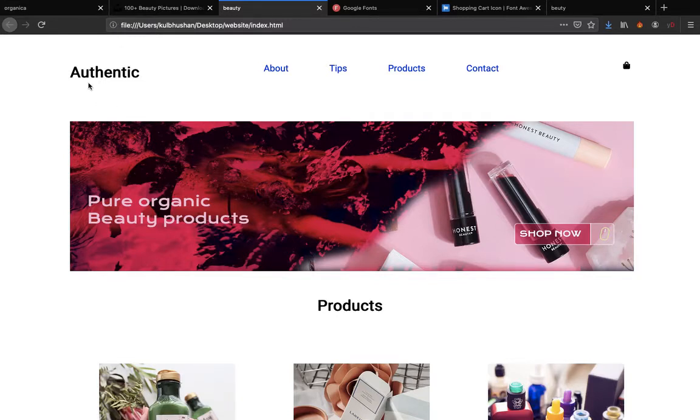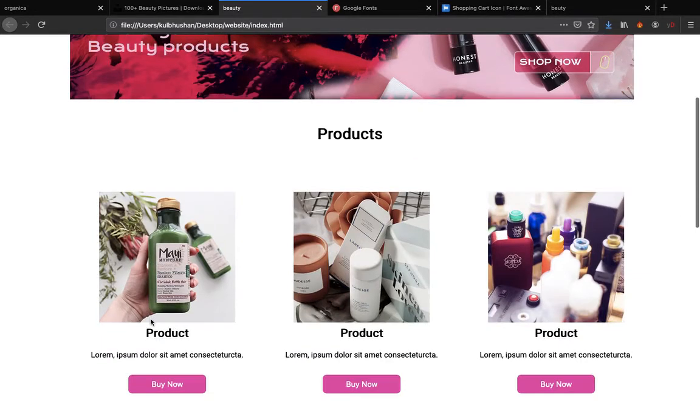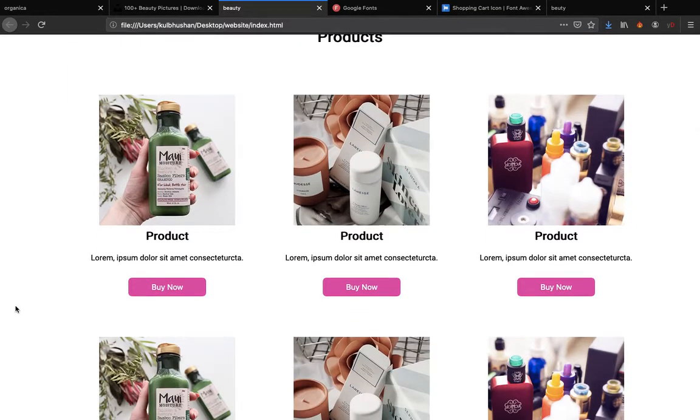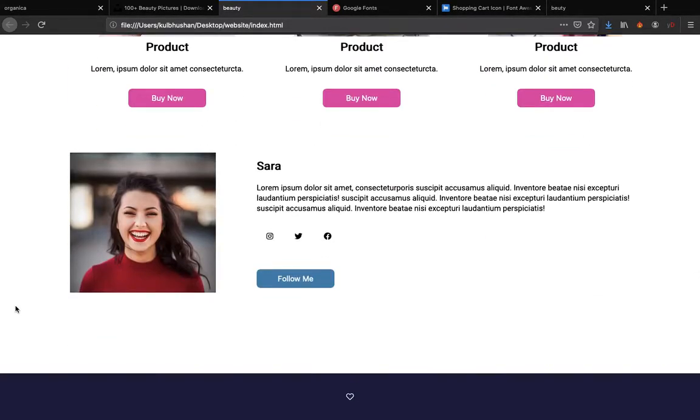So here is the website. This has a nav bar at the top. This is the banner to show off something, and these are the products. And I have used Flexbox to display them like this. They look nice. They have an image, name, a description, and a button to buy. And underneath is the store owner, and she has a name and a description.